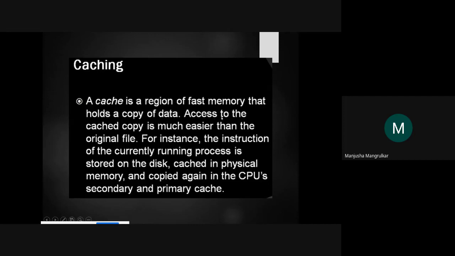It holds a copy of data, and access to the cache copy is much easier than the original file. For instance, the instructions of a currently running process are stored on the disk, and cache is physical memory. This is a physical memory device, and the data is copied again into the CPU's secondary and primary cache, right? So between the memory and the CPU there is a cache memory, right?